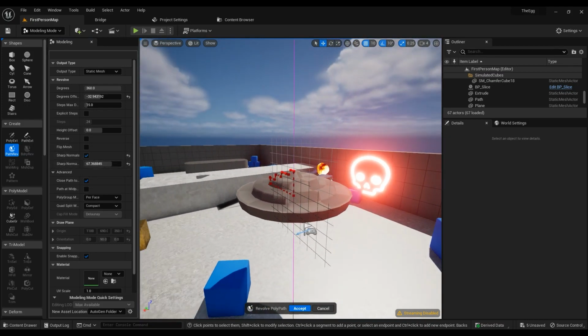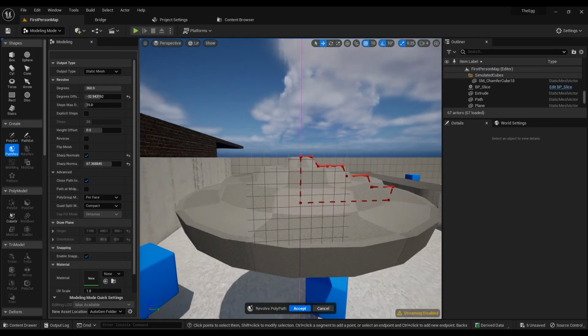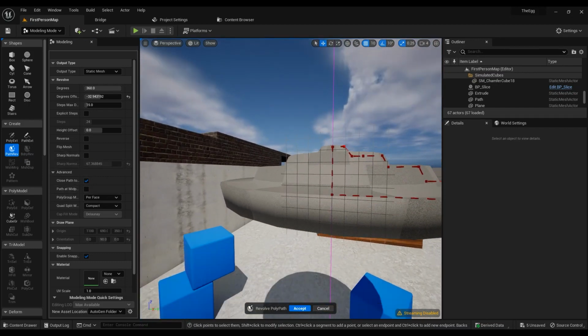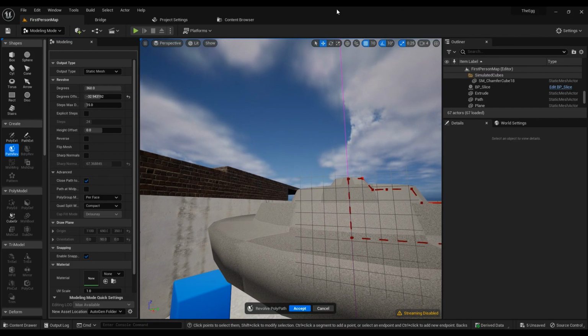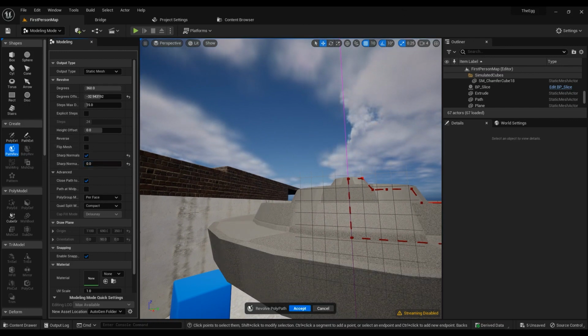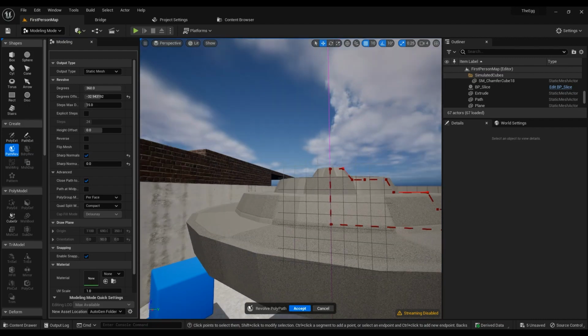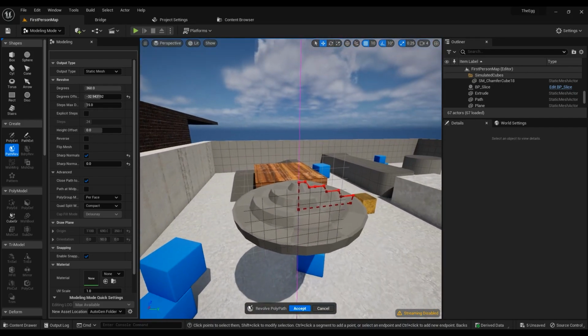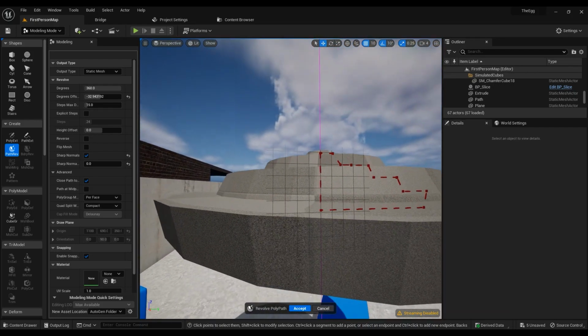Sharp normals. So right now, everything's sharpened. This is something that Unreal Engine does by default. But if you don't want everything to be sharpened, you can just check this one and see how everything gets really ragged and sharp.